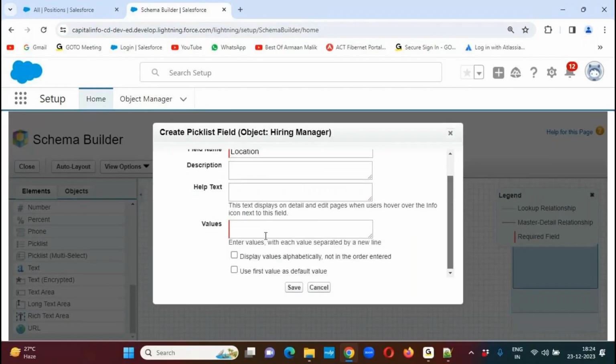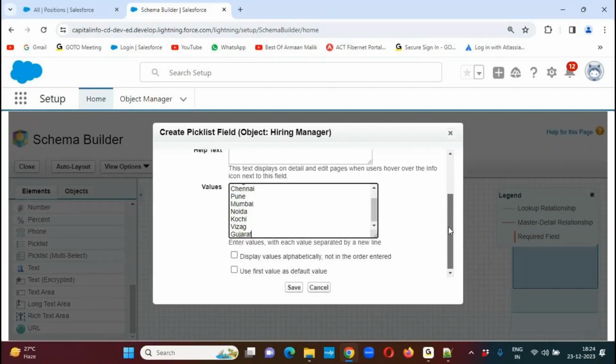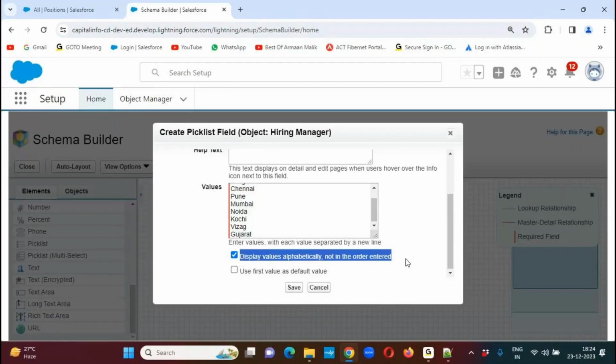In this location field, I would like to add a set of options: Hyderabad, Bangalore, Chennai, Pune, Mumbai, Noida, Kochi, Vizag, Gujarat, like that. These are the options I would like to populate. Once the options are populated, I want to arrange them in alphabetical order. So I'm selecting the checkbox, display values alphabetically.